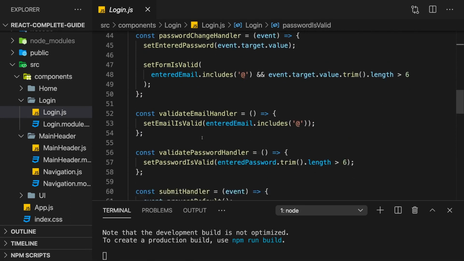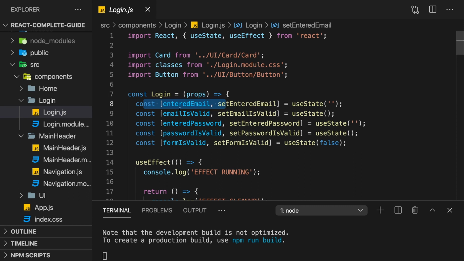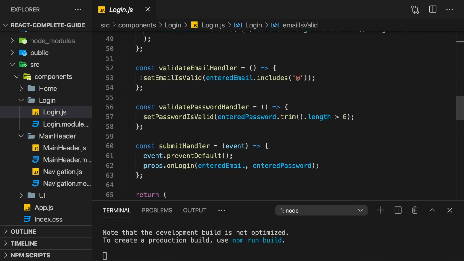Now, how are we setting these states? Well, by having a look at another state and calling a method on it. So we're having a look at the entered email state, which is a different state. This is our entered email state. It's a different state than our email is valid state. Sure, they are related. They both change because of what the user entered, but technically, these are two different states, two different variables. And we are deriving our new email is valid state by looking at another state. And that is something we should not do.